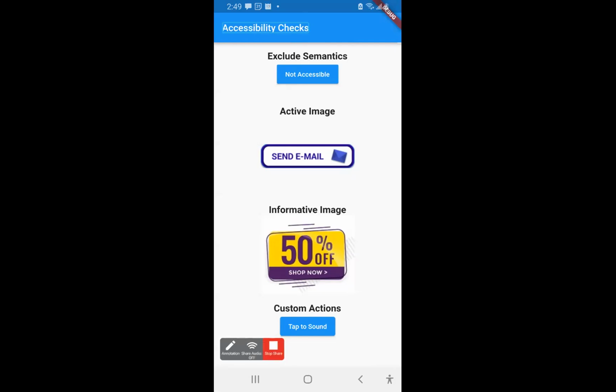If you want to move focus to the next elements in the UI, we can do swipe actions, swipe left or right. So I'm doing swipe left. Exclude semantics, heading. So the screen reader reads it as exclude semantics and heading. Active image, heading. If you can observe, the screen reader skips this button and comes to the next heading, active image.